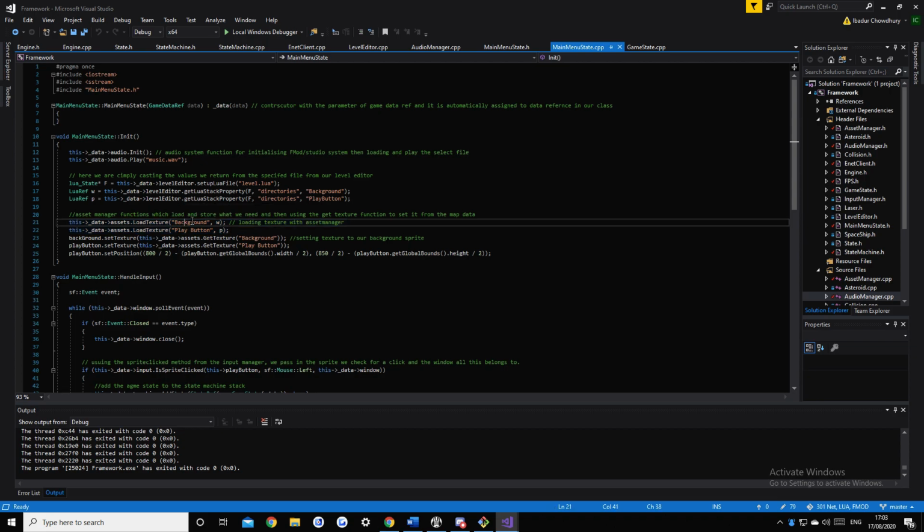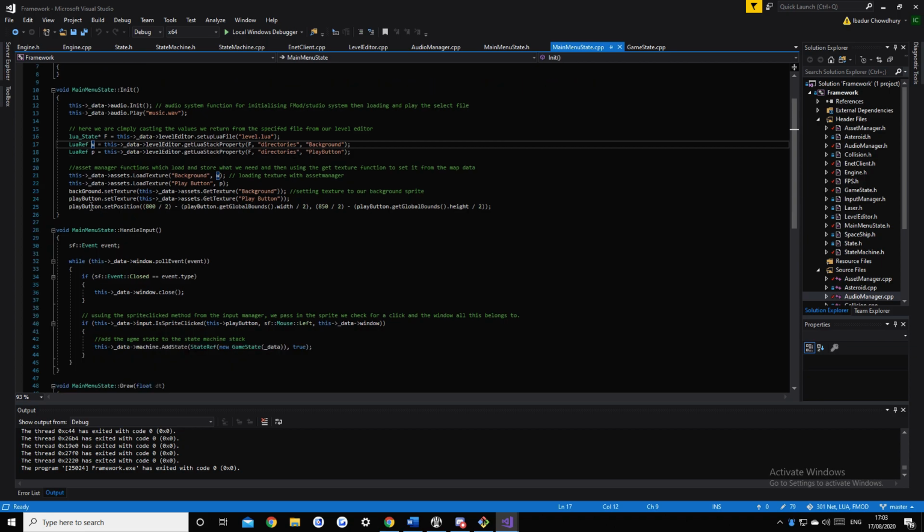We can specify a name we want to assign to this, the loading, and specify a name and the value which we're getting for the actual directory, which we're getting from the level editor up above. And then we can actually set that texture using the get texture function from the asset manager, which we are calling play button and background respectively, then setting the position.